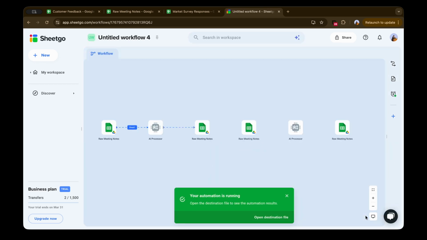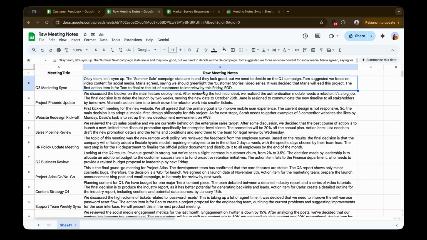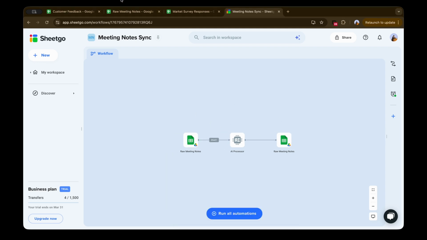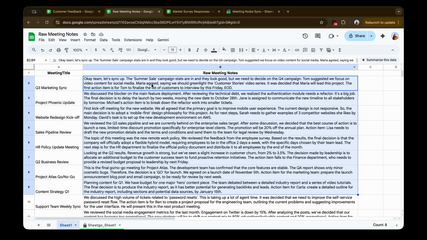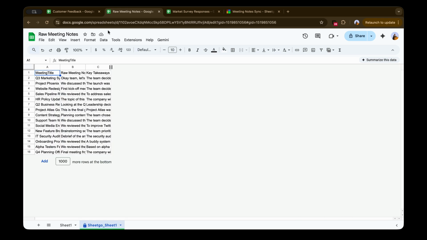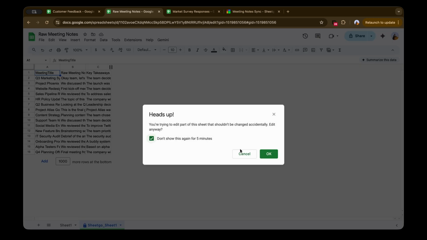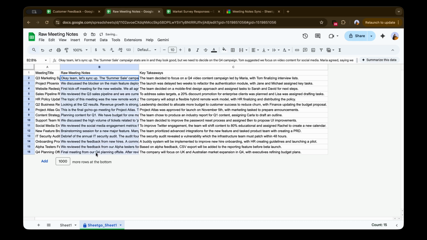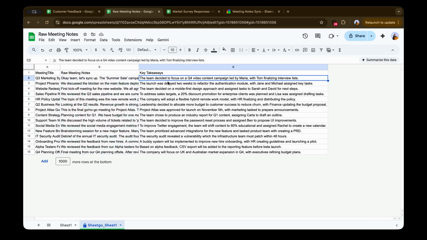And in a couple of seconds, my automation will successfully go to this particular spreadsheet, take all the raw meeting notes and extract key takeaways from it. And here you can see on successful execution, if I go back to my spreadsheet now, I can see that a new tab has been added here. And if I go here and click, and I'll just increase the size of this particular column, where I can see now for each of the meeting notes, the dense paragraphs, I have now a simple single line or a couple of lines of key takeaways that I can take back.